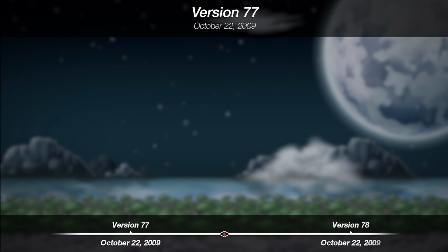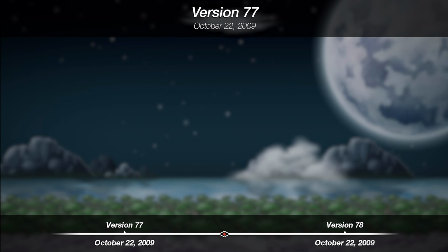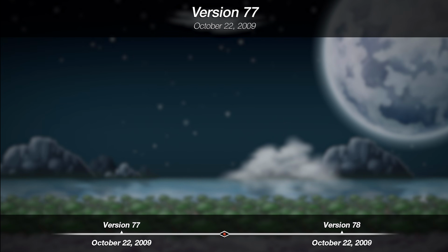There was a level up event that rewarded players for reaching level milestones, and after level 75, every 5 levels would reward a surprise style box.